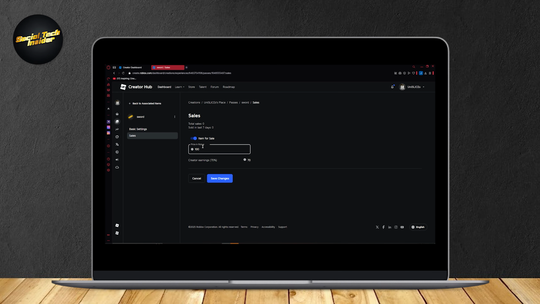If you sell it for 100, you're only going to get 70 Robux because of the 70% creator earnings. There is a 30% tax that Roblox takes, so every purchase, they take 30% from you. So let's say you sold something for 10,000, you will only be receiving 7,000 of your total earnings. So yeah, that is how you can create a pass on Roblox.